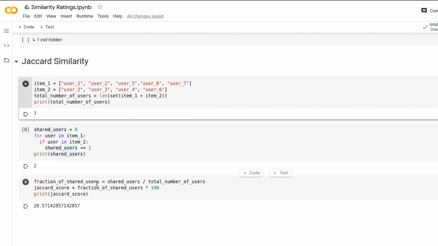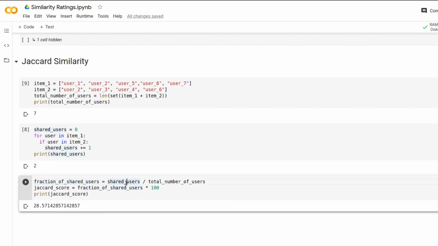And what we're doing next is just dividing the number of shared users by the total number of users. So in this case, it will be 2 divided by 7. And to get the final Jaccard score, we are just multiplying this fraction by 100 to get a percentage. And let's print it out. 28.5, which seems reasonable. This is roughly the same as a third, which makes sense.